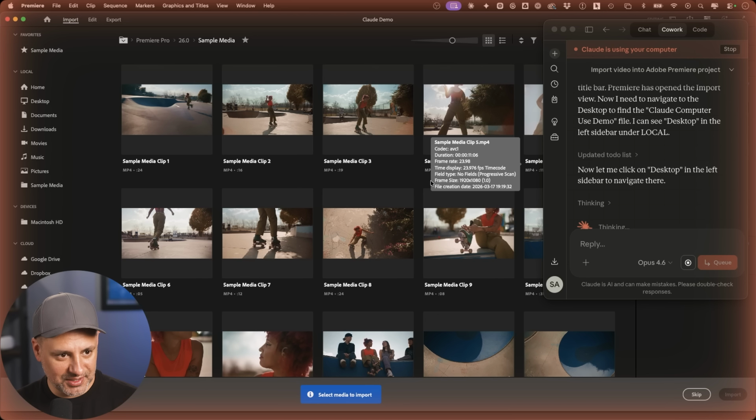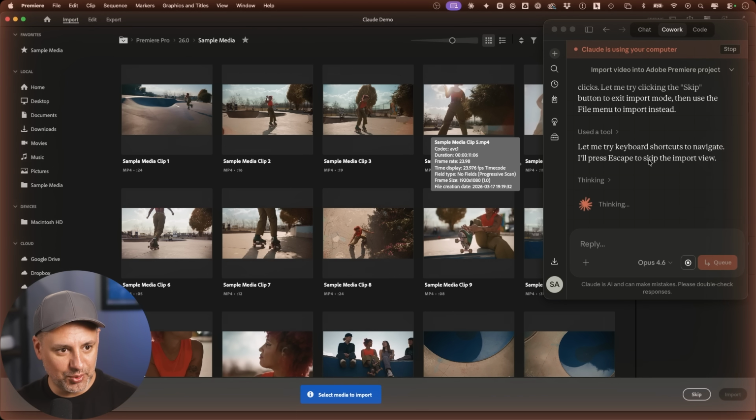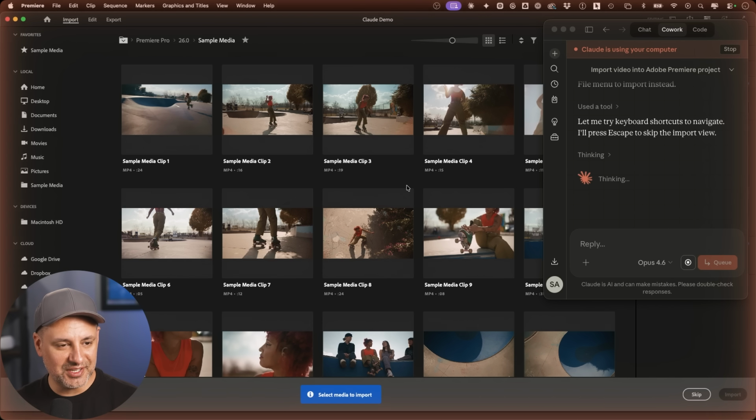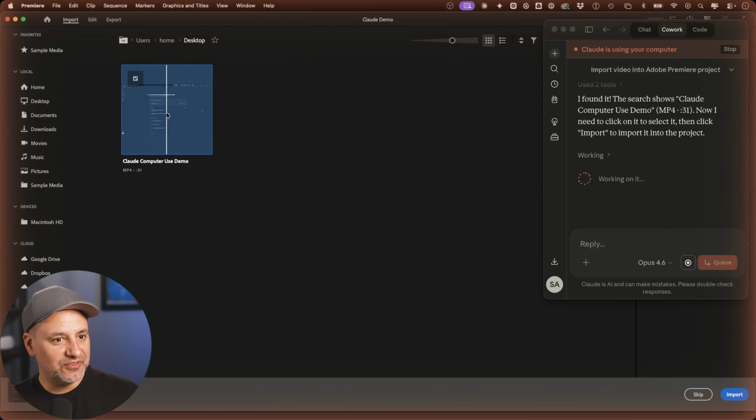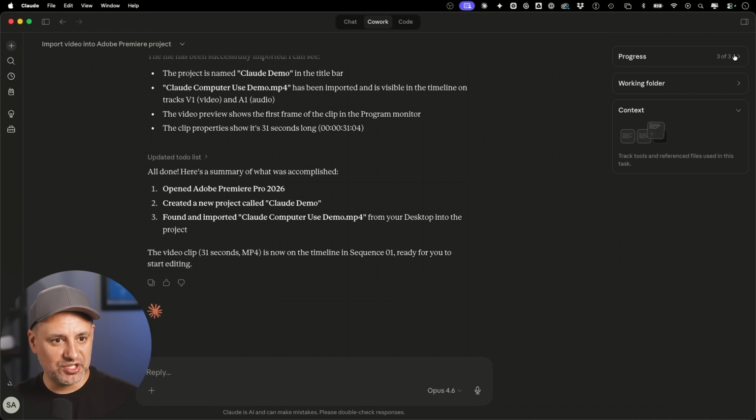Now it's clicking on desktop in the left sidebar to navigate. I had another app here that was highlighting my pointer, so it asked me to turn it off. It was interfering with what it was trying to do. I have now turned that off. Okay, it finally found the clip here. Let's see if it can figure out how to import it. Okay, it imported it and it's adding it to the timeline down here. And it just made this full screen.